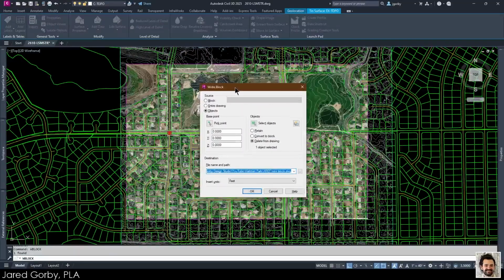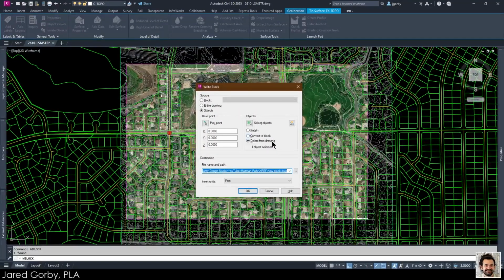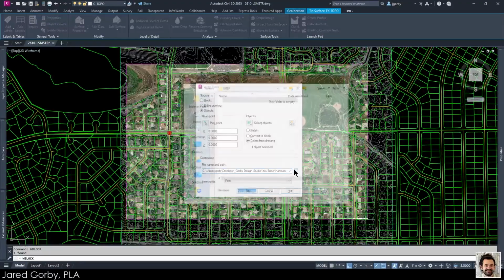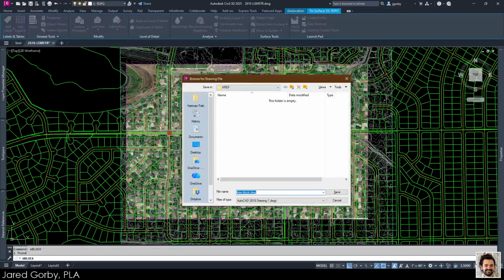This allows you to write a DWG. So under the objects here, we had the topo was selected, and you'll see I have delete from drawing so that when we save it, I don't have to come back in and then delete it again. So I'm going to name this XTopo.